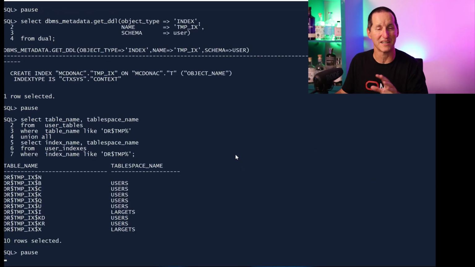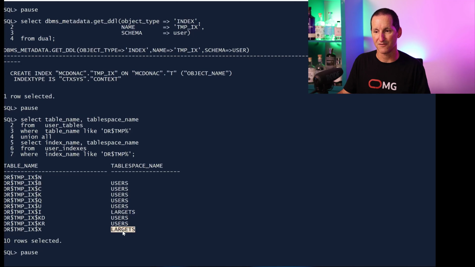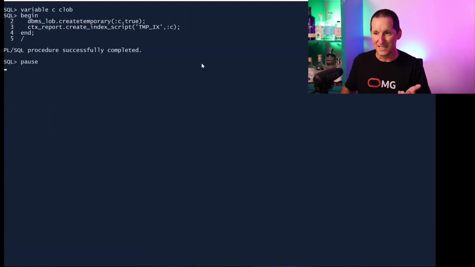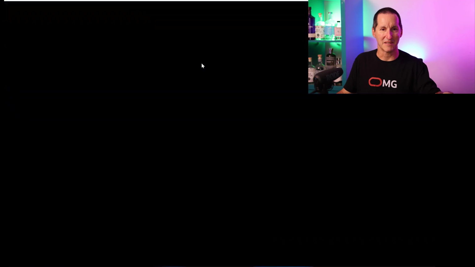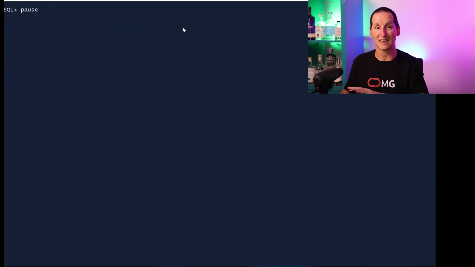So first of all, just to prove that I didn't lose the preference, if I look at all the various underlying tables that exist for my index, it's still using LARGE_TS for the I tables and the I indexes. So it's still using the preferences I set, they're just not appearing in the DDL anymore. If I want to get the DDL, rather than use DBMS_METADATA.GET_DDL, you're better off using CTX_REPORT.CREATE_INDEX_SCRIPT and passing in your index. It returns a blob. And what it does is it returns the snapshotted elements that needed to be used to create that index. So you get all of it.